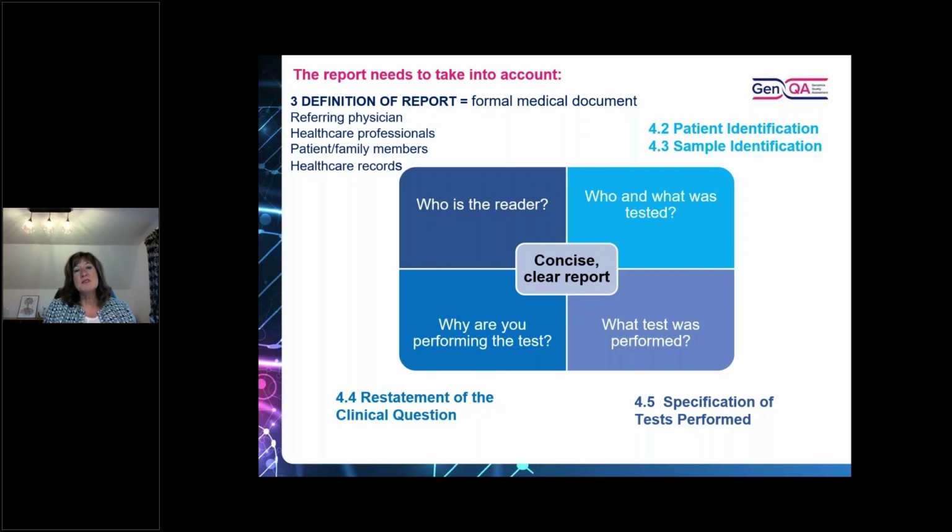We also need to understand why the test is being performed. So why are you performing this test? A section addresses restating the clinical question and making it very clear which question you are answering. Then we need to look at what test was performed. So there's a now extended section within the document that focuses more on the specification of the test performed and the limitations of those tests as well.